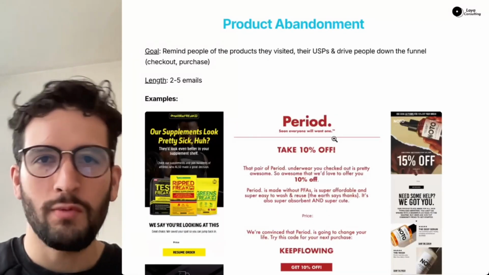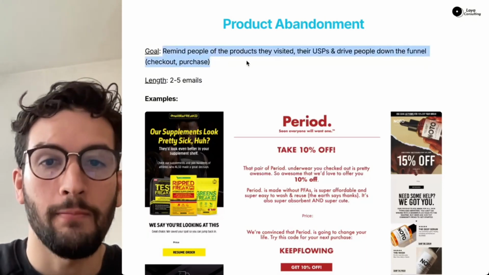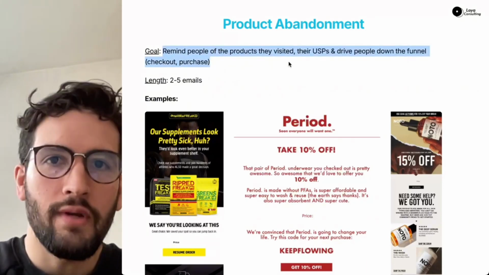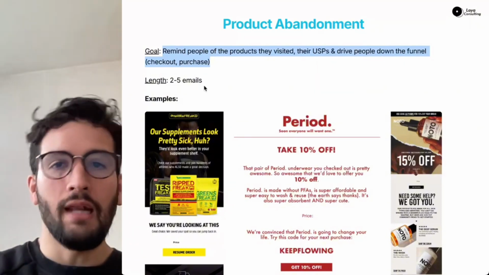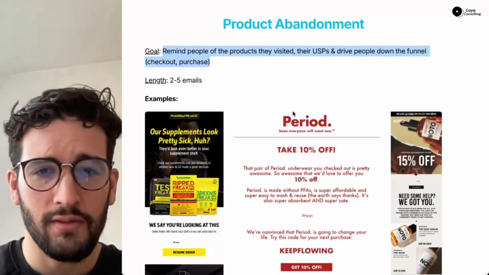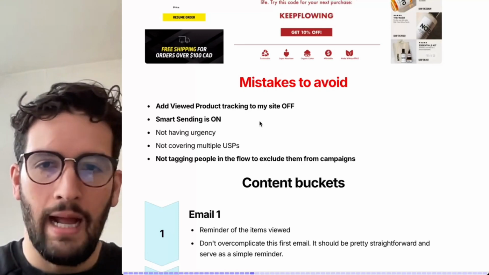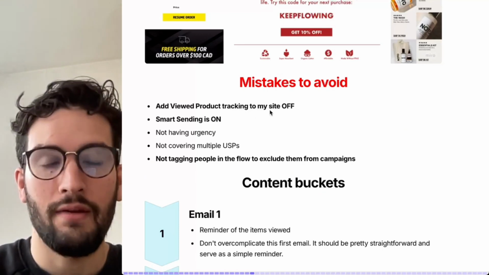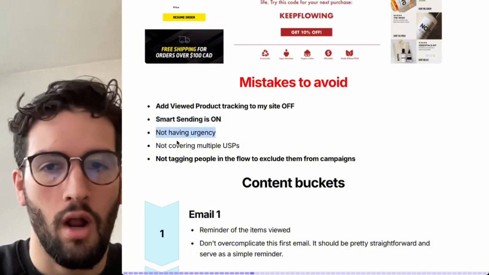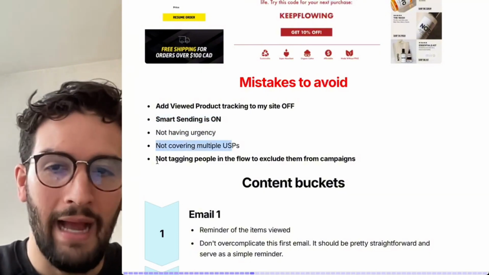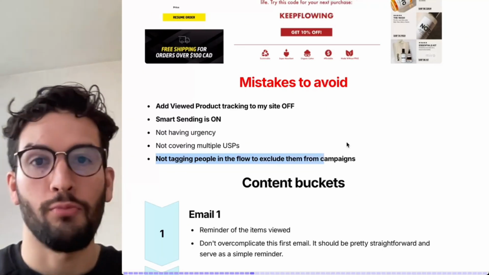All right, next we've got the product abandonment flow. So the goal here is to remind people of the products they visited, their unique selling points, and drive people down the funnel to check out and purchase. The length of these flows should be between 2 and 5 emails. And then some examples here. The mistakes to avoid: product tracking on my site is off in Klaviyo, smart sending is on, not having urgency, not covering multiple unique selling points, and not tagging people in the flow to exclude them from your broadcast campaigns.